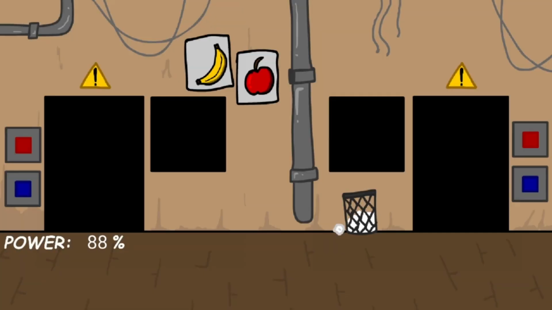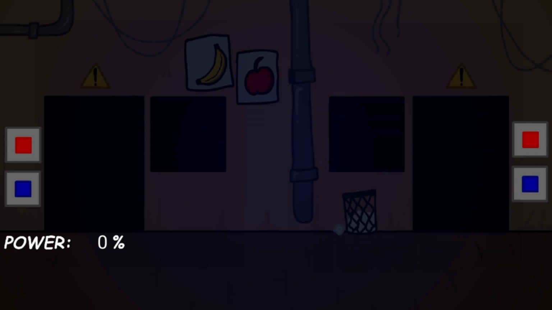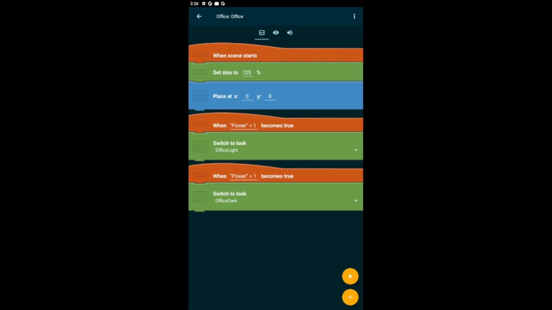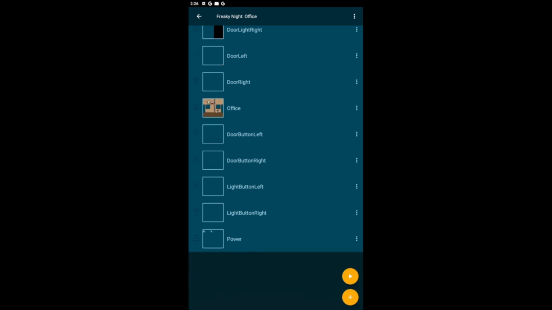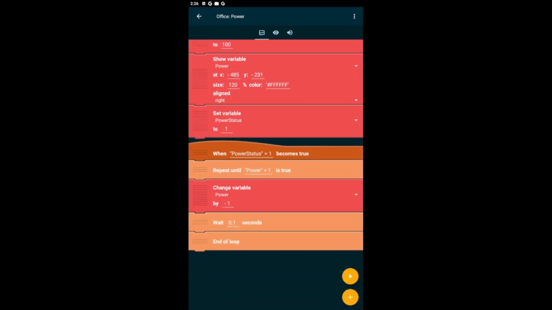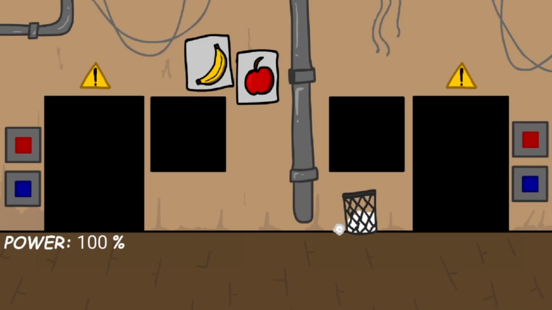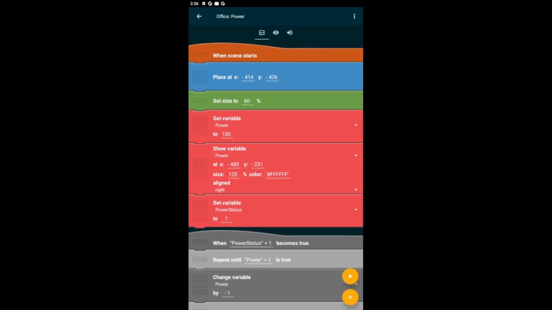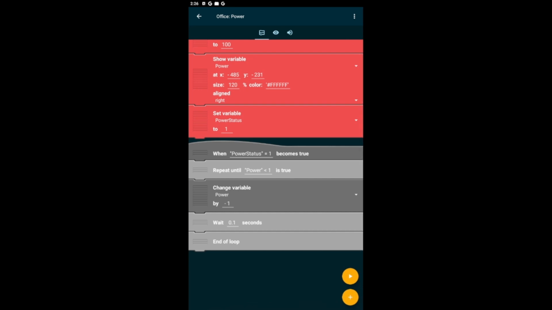So when I run it, it'll go all the way down. And then when it reaches 0, it should turn to office dark. Yeah, there we go. And then what we're going to do for now is we're going to disable this one. That way the power doesn't constantly go down. And we'll be able to set the power consuming of power.